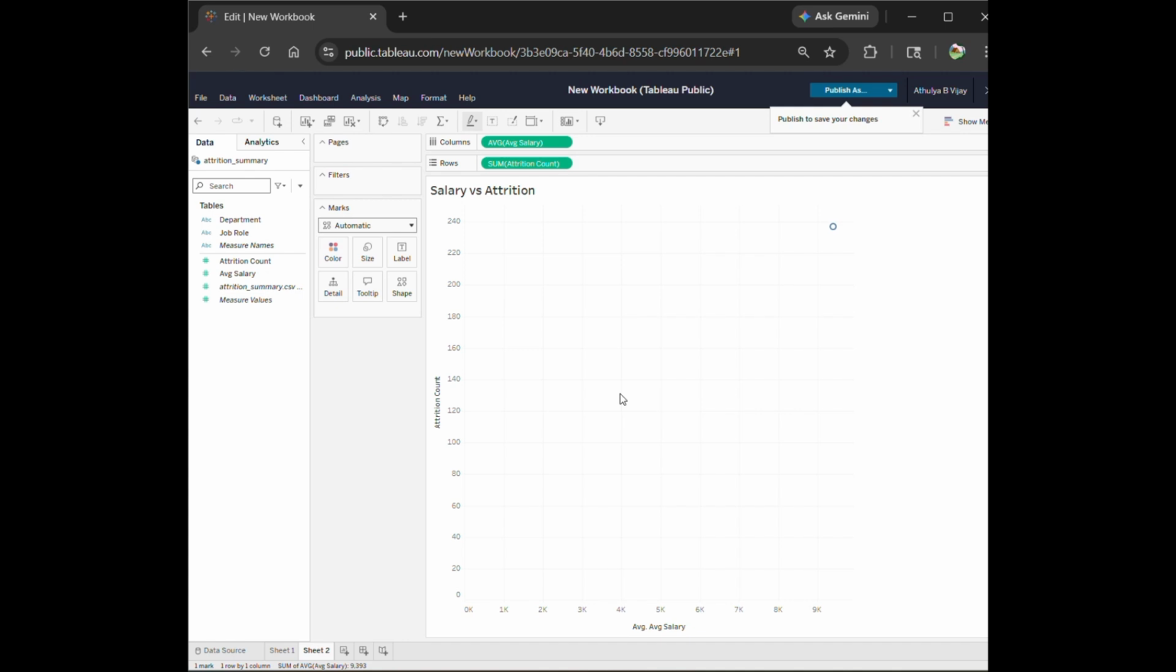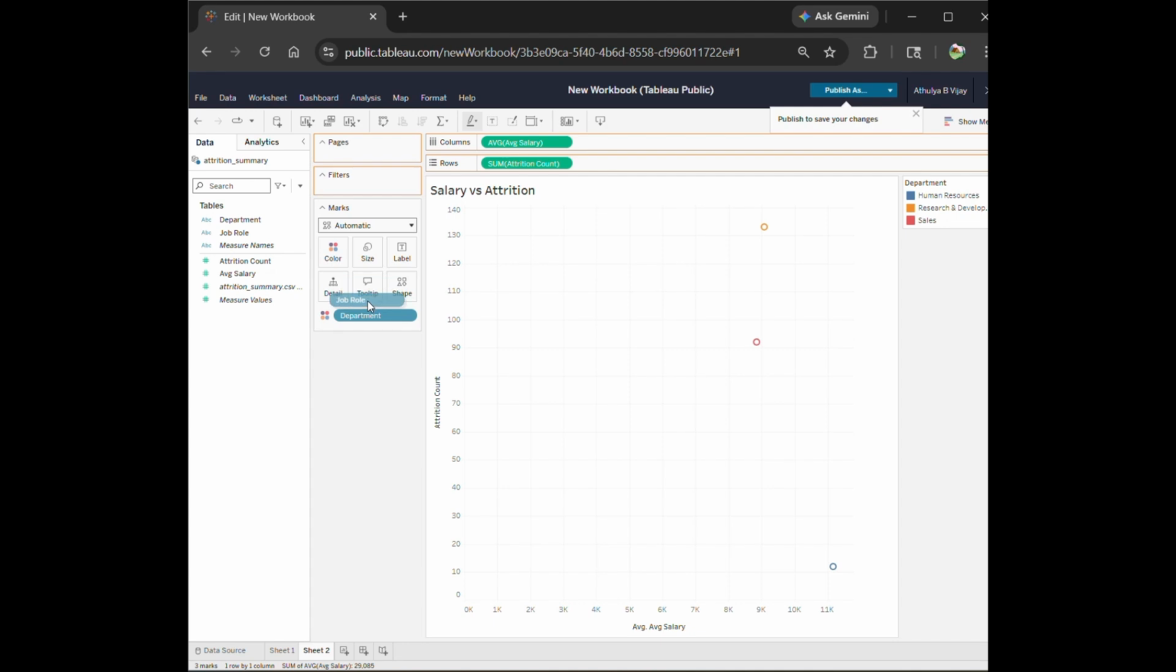We need to drag job role and department to that. We can place department as color, so the color will change. And we can also add job role, so the job role is also placed with different colors. And we also can label the things.